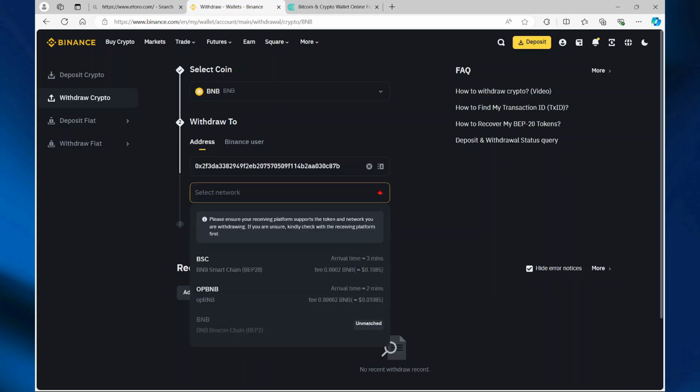And from the drop down, you want to ensure you select the BNB Smart Chain. So it will be dependent on whatever coin you're withdrawing. So BNB is relatively cheap and it is very fast as well. So a network like Ethereum is more expensive. So what you can do is convert your coins to BNB and then you withdraw BNB.